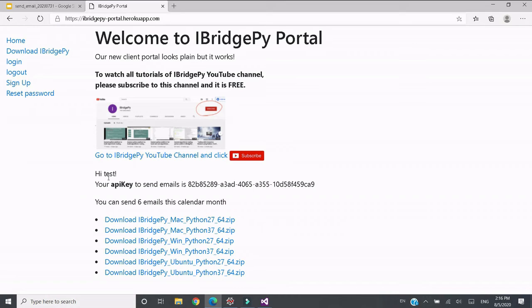So right now I'm logged in as test. You can see the API key to send emails is the API key for this test account. And you can see you can send 6 emails for this calendar month. So this is the quota to send out the email.